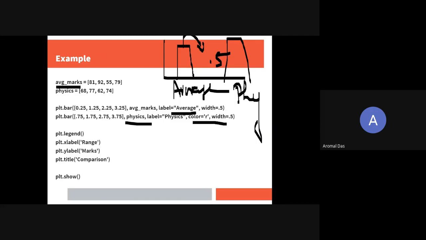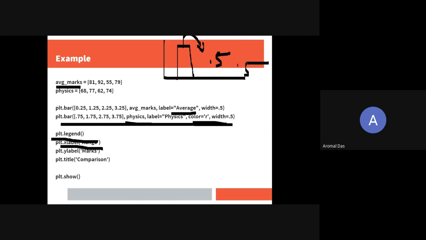In order to distinguish physics and average, we are plotting this bar chart of physics in red and the width is 0.5. So the legend is plotted and the x label is range. X label means the label of the x axis. So here this one is range and y label is mark. Here y label is mark and the title of the whole chart is comparison. And we can plot it using plot.show.